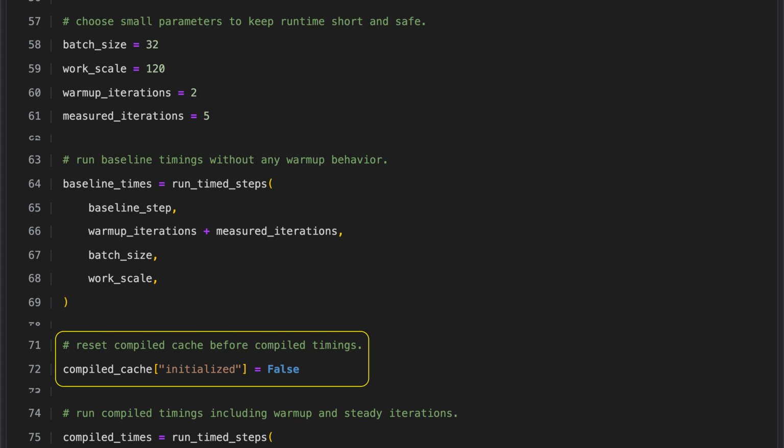Before running the compiled timing tests, we reset the compiled cache by marking it as uninitialized. This forces the fake compiled step function to behave as if it is running for the first time, with a slower warm-up performance. Doing this reset is essential for correctly simulating the warm-up phase of a compiled model, and for accurately comparing warm-up performance to steady-state performance in later runs.